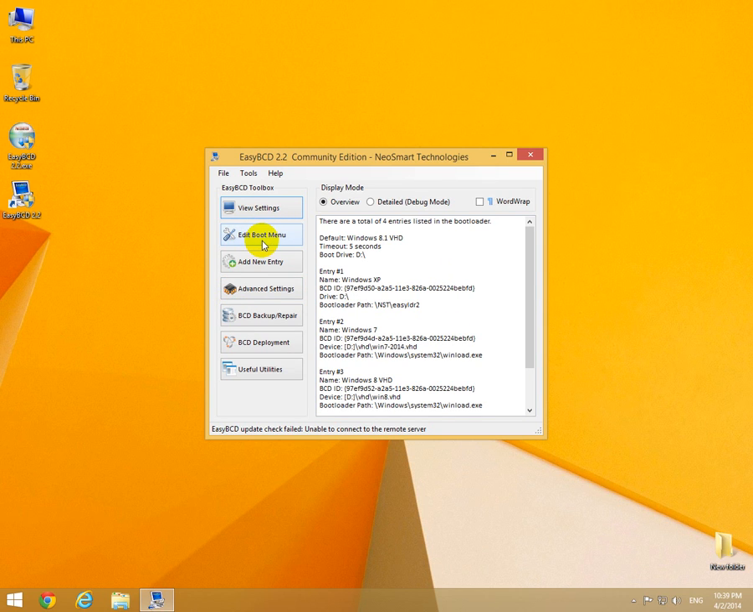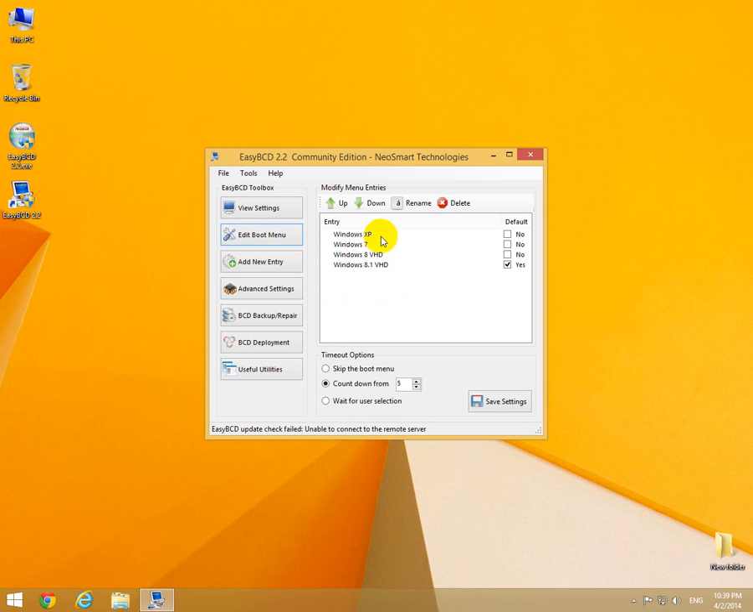Let's go to the second button, Edit Boot Menu. And we can see that all those four operating systems are available here, and for example we can move Windows XP or any of them, move them down. Now Windows XP is the third operating system, and if it's down we can move it up. For example, let's move this one up. Okay, we can rename using this button. Let's rename that one, whatever.